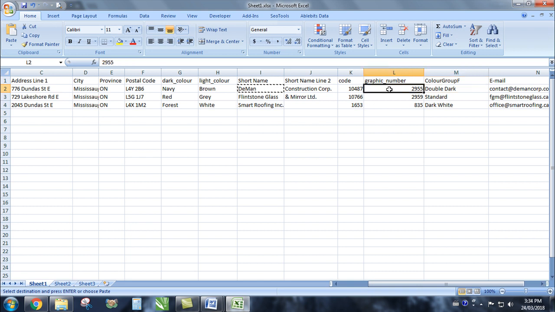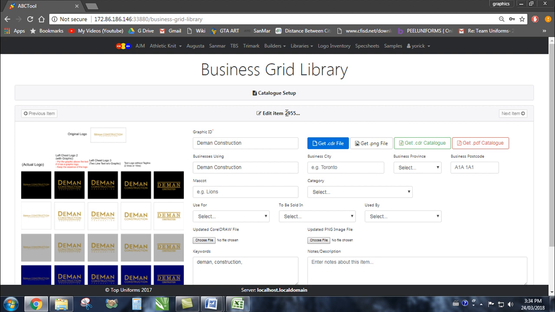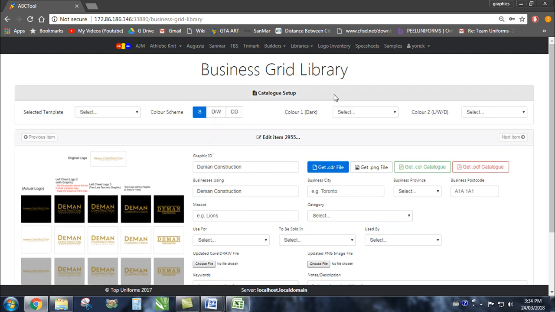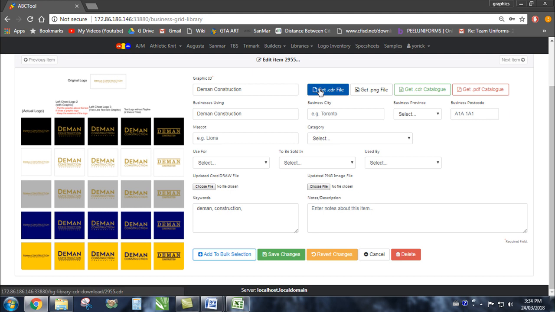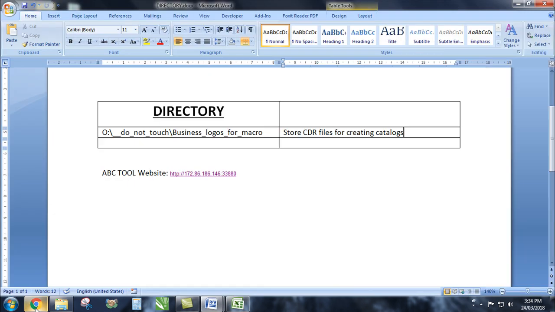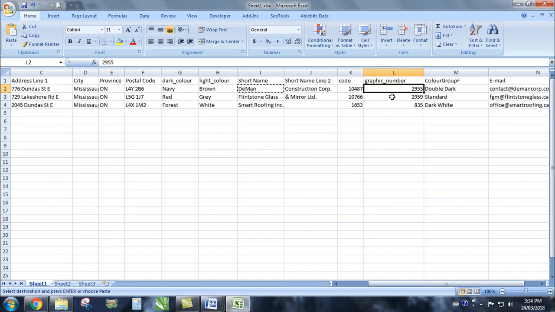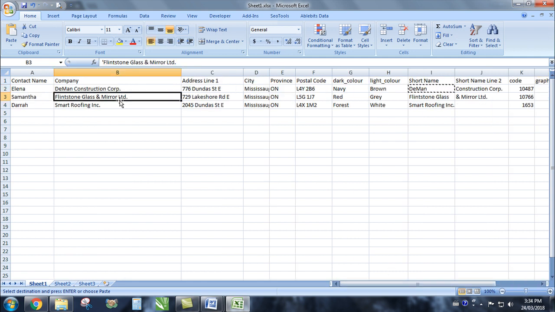And now the graphic number is 2955 here, and you can see from here that this is also 2955. So basically when I click on get CDR file, it downloads as 2955.cdr. This is the link that connects the file and this entry here. So put 2955 here. Okay, and so you do the same thing with the second and the third entries.